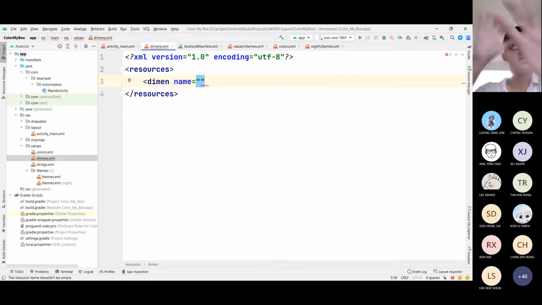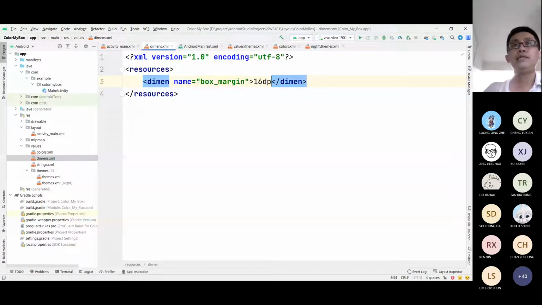All the text fields, we fix the size at 16, right? The margin. We can set a name called box margin, and set it to 16 dp. So you fix it here, and you just need to change it at one place. Next time, you don't have to go and change hard-coded values everywhere. Let's say instead of 16, you want to change it to 20. You can just change it at one place, right?